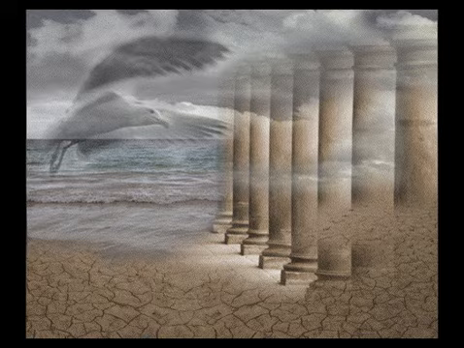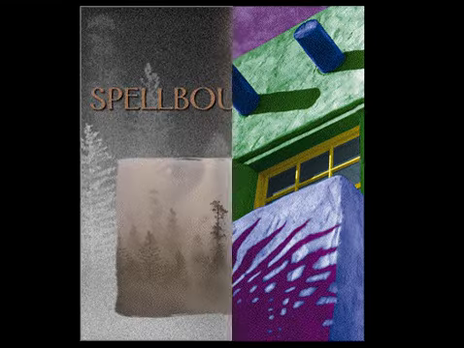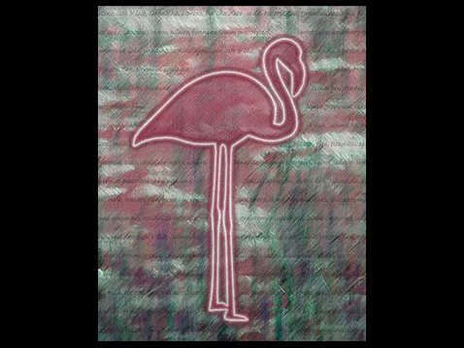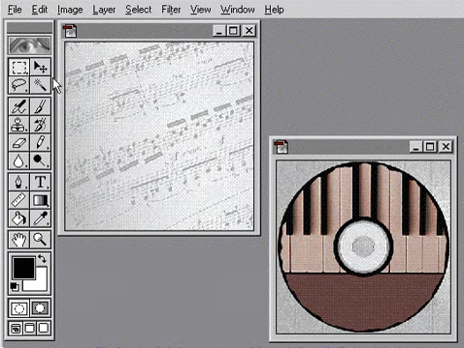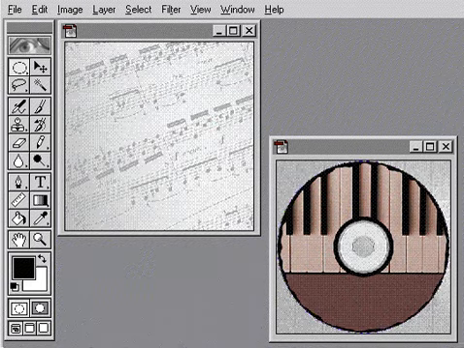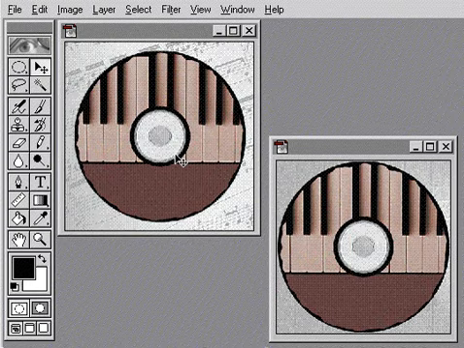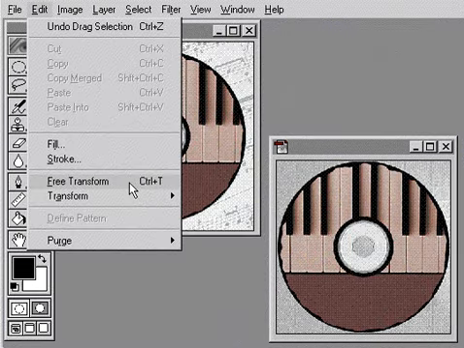Once you bring an image into Photoshop, you can combine it with other images, as well as paint, edit, and modify it in a variety of ways. As the first step in moving or modifying part of an image, you select the area you want to affect. Here, I'll use the elliptical marquee tool to select the CD and move it to a new file. Now I can use the transformation commands to rotate, resize, and move the CD.